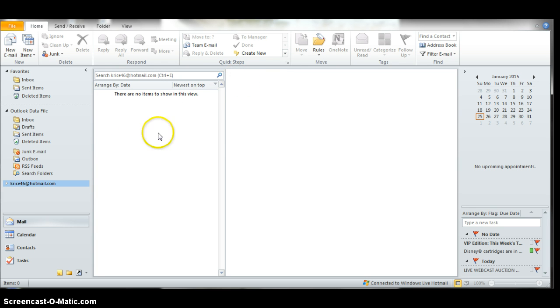You have the calendar down here. You have contacts that you can set up. You can set up appointments. You can manage your tasks, create notes. You can use the journals. There's all kinds of things. It's like a one-stop shop for time management.